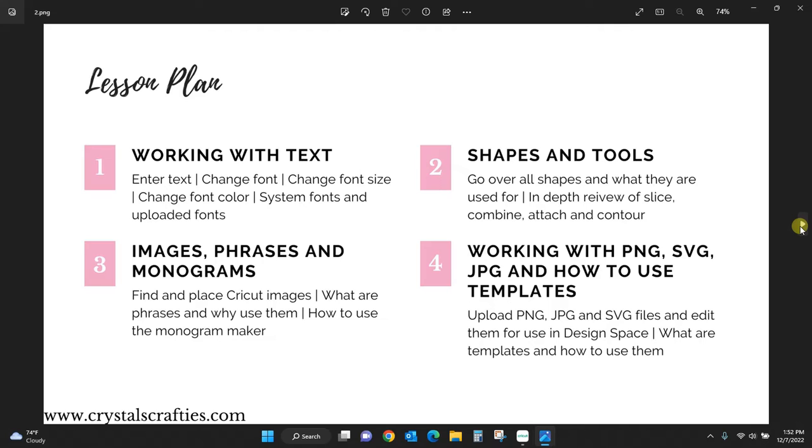Okay, in lesson 3, we're going to go over images, phrases, and monograms. So images are the Cricut images that you can find and place into your project, and we'll go over that. Phrases are pre-made designs with popular phrases, and then Cricut has its own monogram maker, and I'll show you how to use it. Then in lesson 4, we are going to work with PNG files, SVG files, and JPG files.